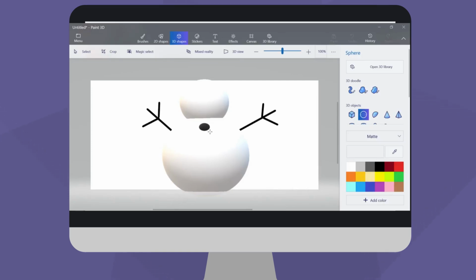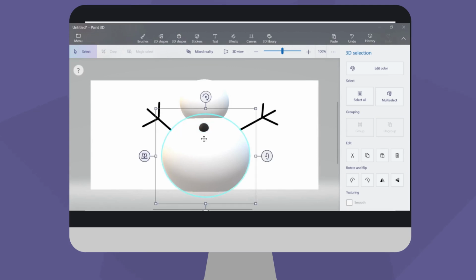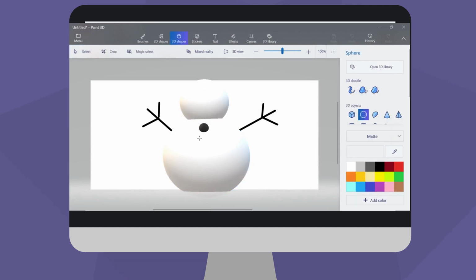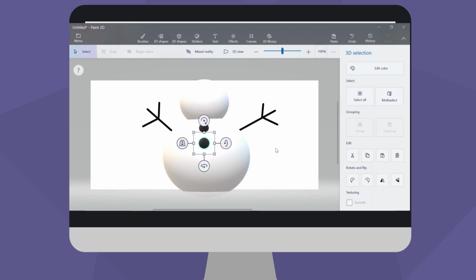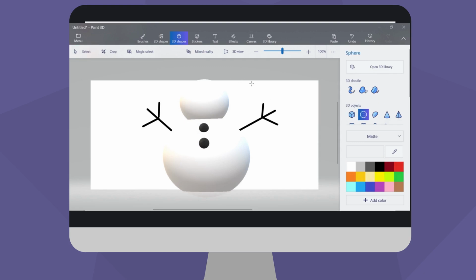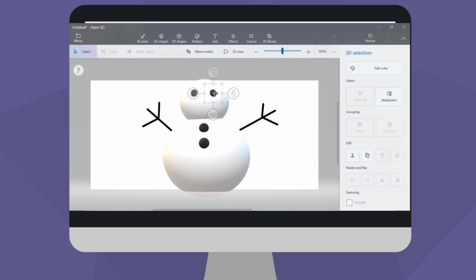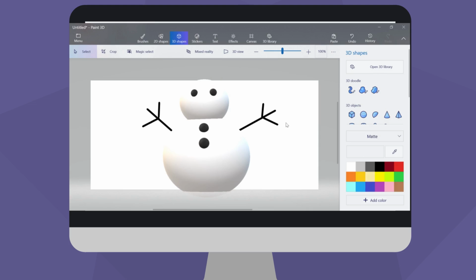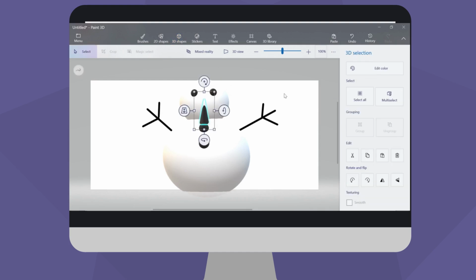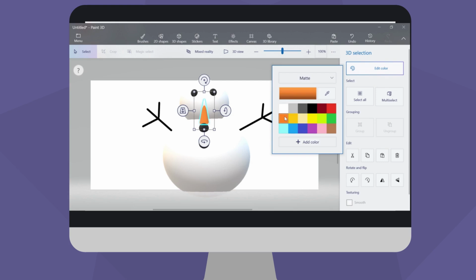Now, we will add the eyes and button on the body of snowman. At last, we will select a cone shape to make it look like carrot and using to make the nose of snowman. Exactly, Mina.